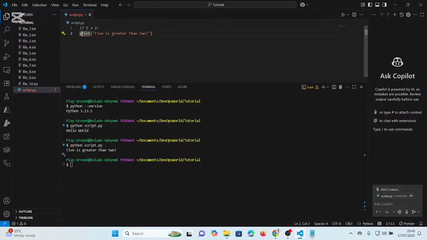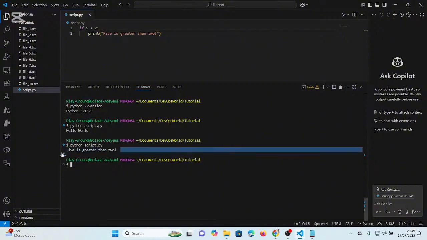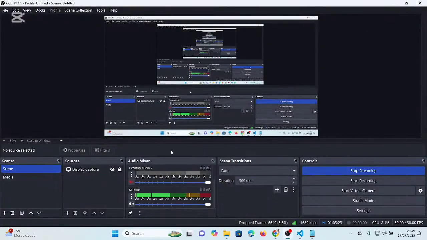Try to push it forward a tab. When I push forward a tab, it will not show an error here anymore. So you can see 5 is greater than 2, which is very interesting. All right, so let's continue.